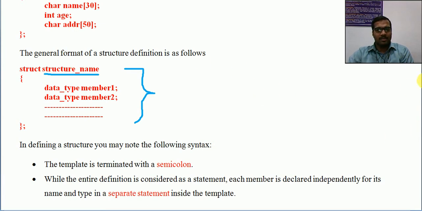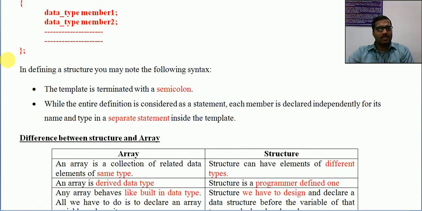Now again, let us see the conditions to be followed when we are using a structure. It is terminated with a semicolon. It is a must. While the entire definition is considered as a statement, each member is declared independently for its name and its type in a separate statement inside the template. So each declaration must be taken as separate, because separate types are being defined. So we need to have a separate statement inside the template.